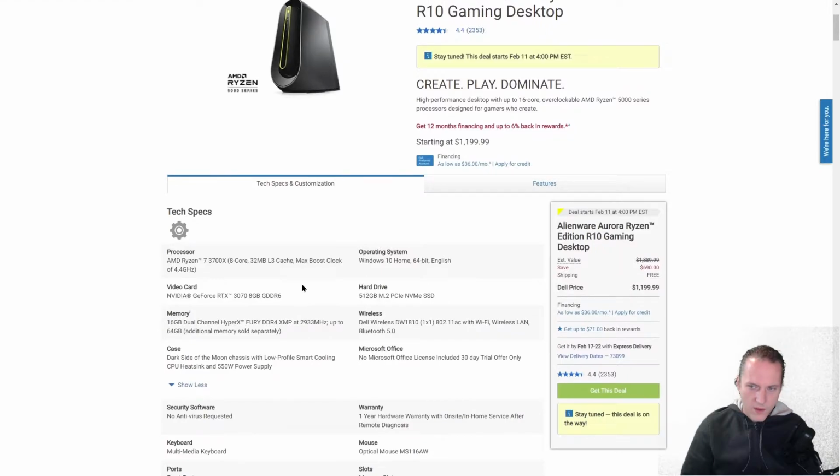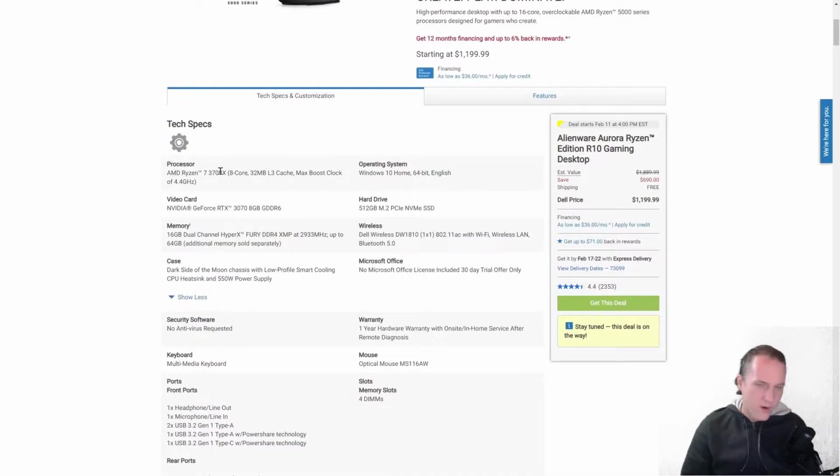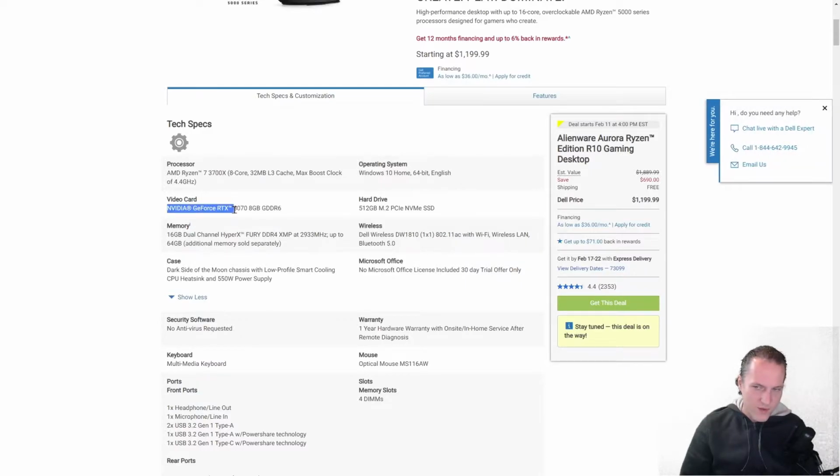And what you get in this is a 3700X. I actually own one of these chips, solid chips, 8-core, 16-thread, in one of my other machines. So this is a good chip. You also get an RTX 3070. You know how hard it is to get these right now, most of you.